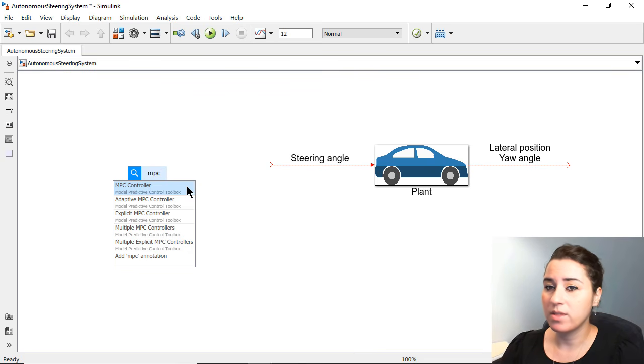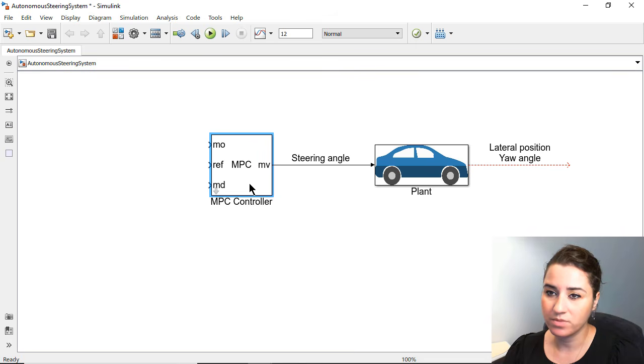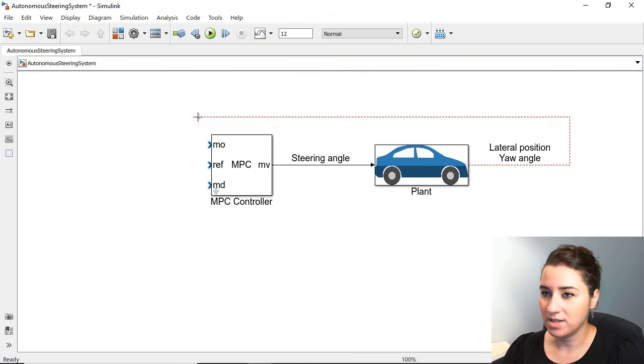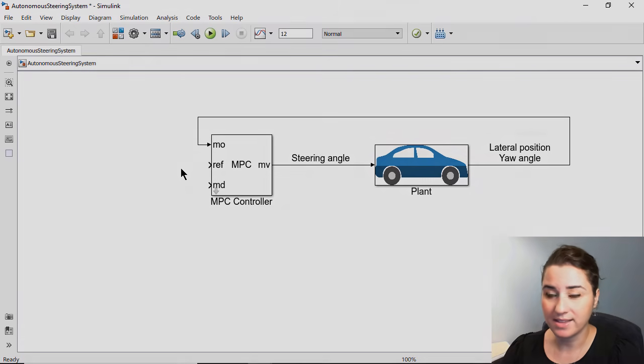Now we're going to connect the MPC controller that you can find under Model Predictive Control Toolbox. The first input to this block is the measured outputs, so we connect the outputs here. And the second input is the reference. In this example, we want to simulate a car changing lanes.